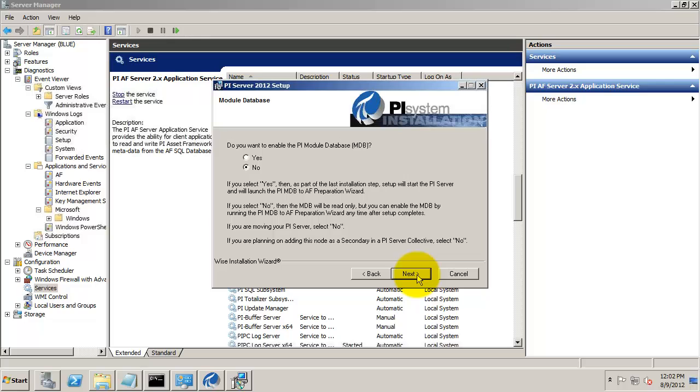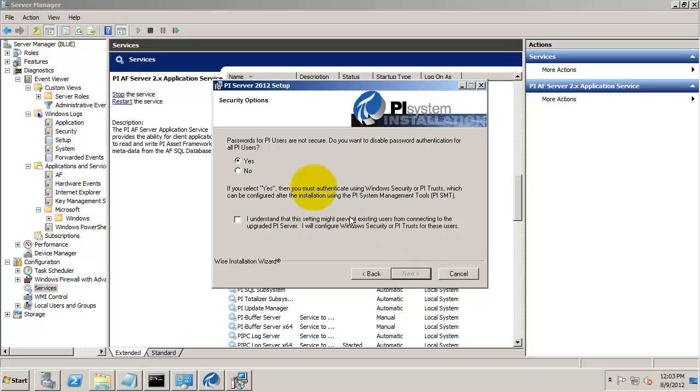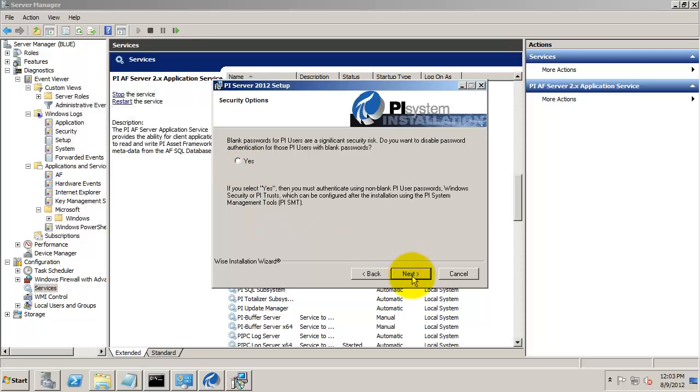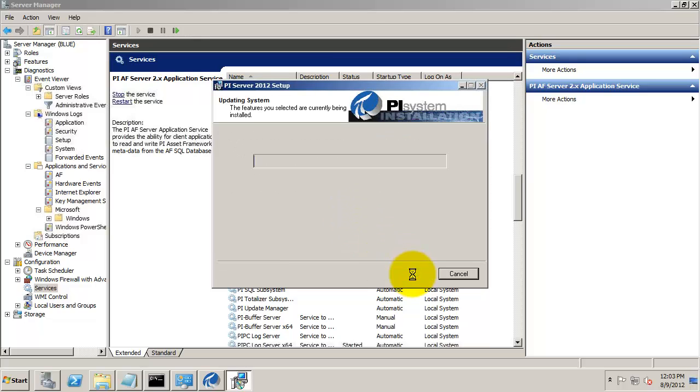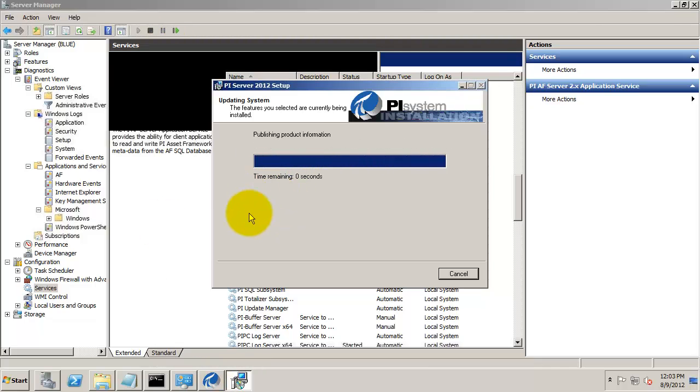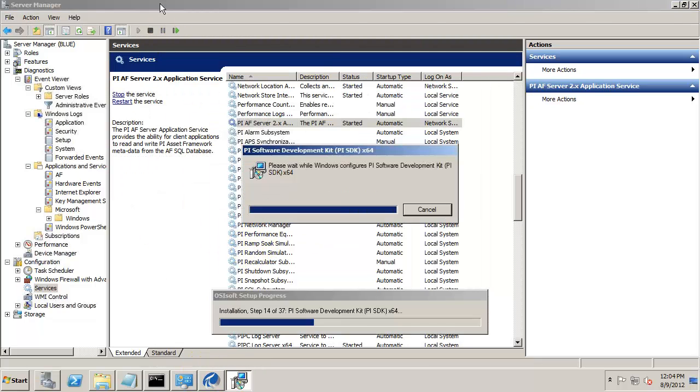So we've connected. Do we want to enable the Pi module database? Yes. It's asking us a number of security questions here. Do we want to disable explicit logins? And yes, we think disabling explicit logins is an excellent idea, but in my opinion, it's much easier to manage your security changes after your upgrade's complete. So we're going to leave all the security stuff exactly the same, and then we can change it afterwards.